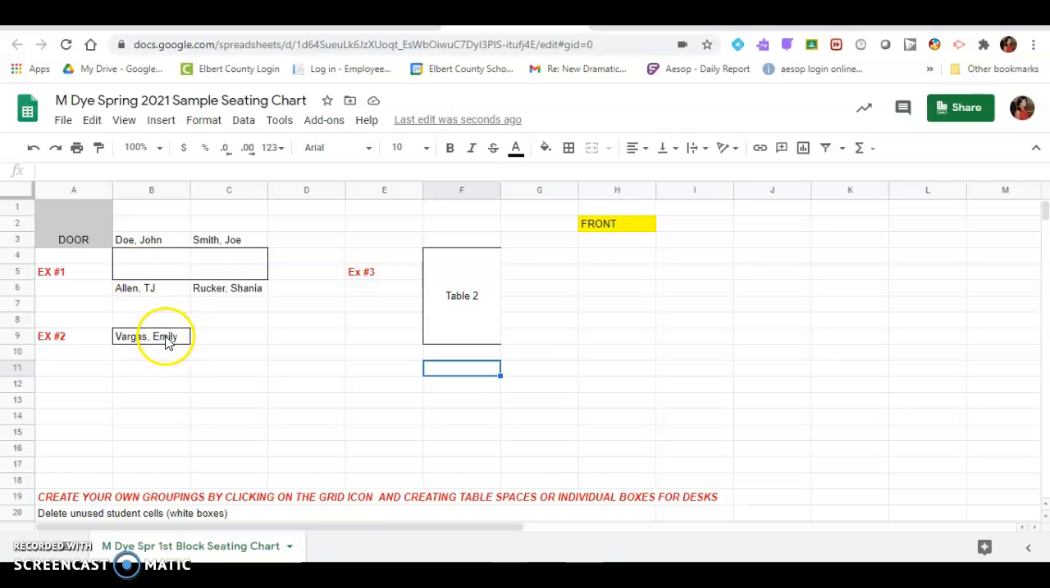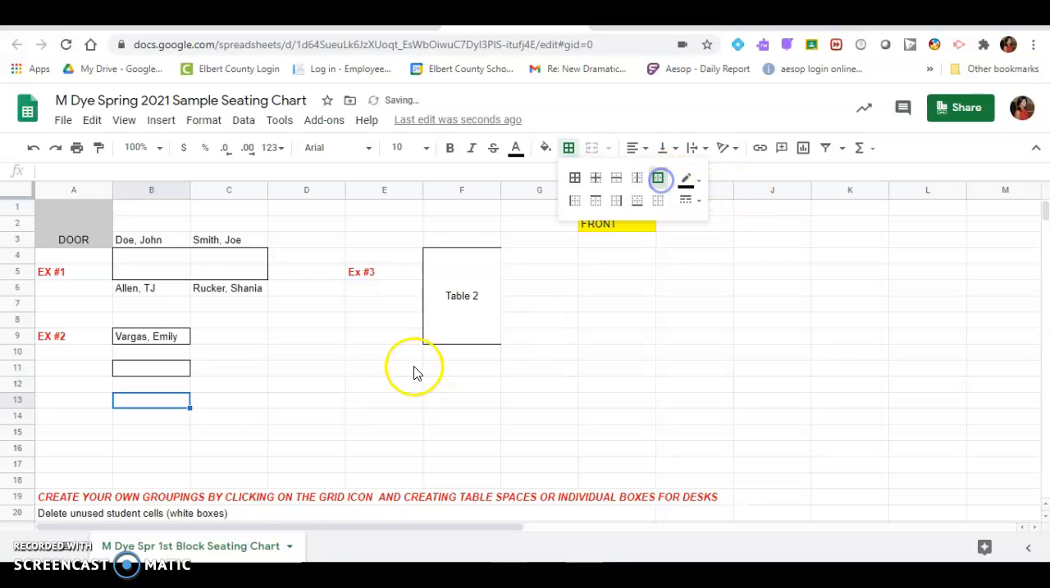If you had desks, you might just choose to go through and do your border with your individual desks and type the student's name in there. So this would be my example for desks. This would be my example for a horizontal orientation table, which you can merge or not merge. And this would be my example for a vertical.